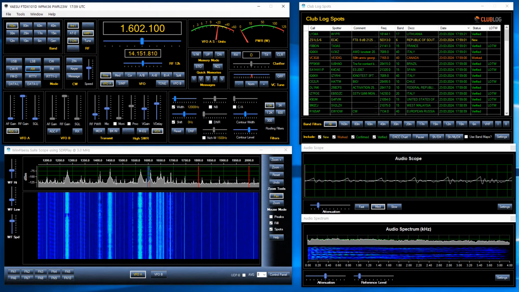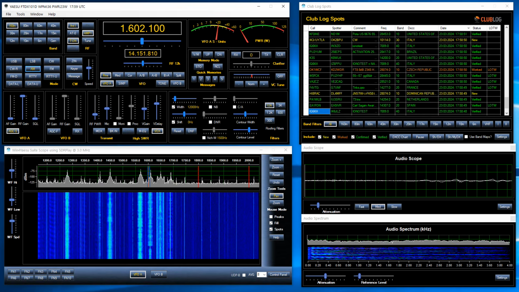So today I'm going to be showing Win4Yaesu for the FTDX 101 and Win4Icom for the IC7610. Most of what you see is going to be applicable to all the other radios that are supported. You can get that information on my website www.yaesu.va2fsq.com and www.icom.va2fsq.com.